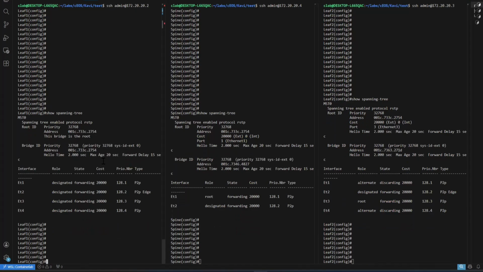right now all three switches are running RSTP, and you can see the priority, I would say the bridge ID. All three switches have the same bridge ID, and for the MAC address, you can see leaf 1 has the lowest MAC address. Since the first deciding factor is the bridge ID, and all three switches have the same bridge ID, the next tiebreaker is the MAC address, and leaf 1 has the lowest MAC address. So it became the root bridge. And you can look at the interfaces on leaf 1.